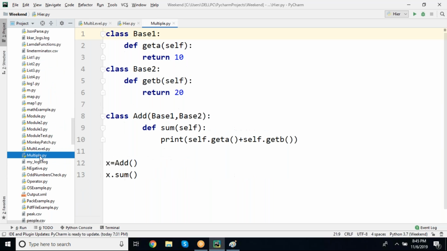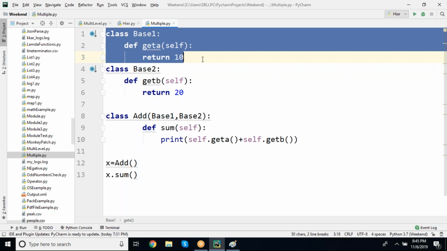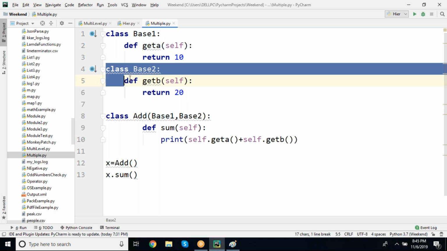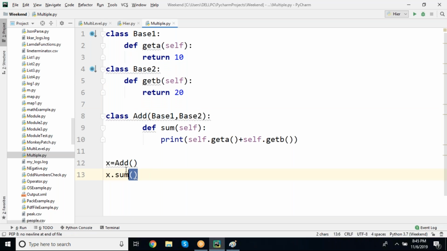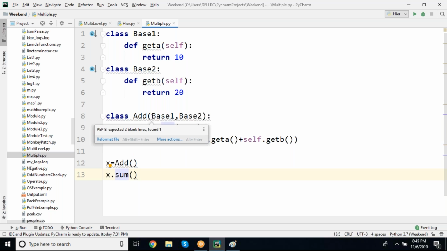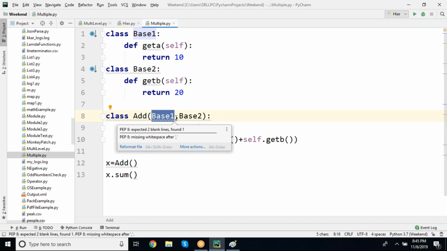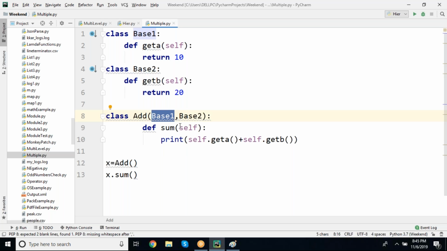Multiple. Okay. See here now. We have got class base 1. We have got class base 2. As usual, we will start our program execution from the bottom. For the add class, we are creating an object x. Then with x, I am calling the sum function. So control will go to the add class. Here you can see we have got base 1 features derived, base 2 features also derived. Like this, however many other classes you want to derive features from, you can derive them with a comma separator.